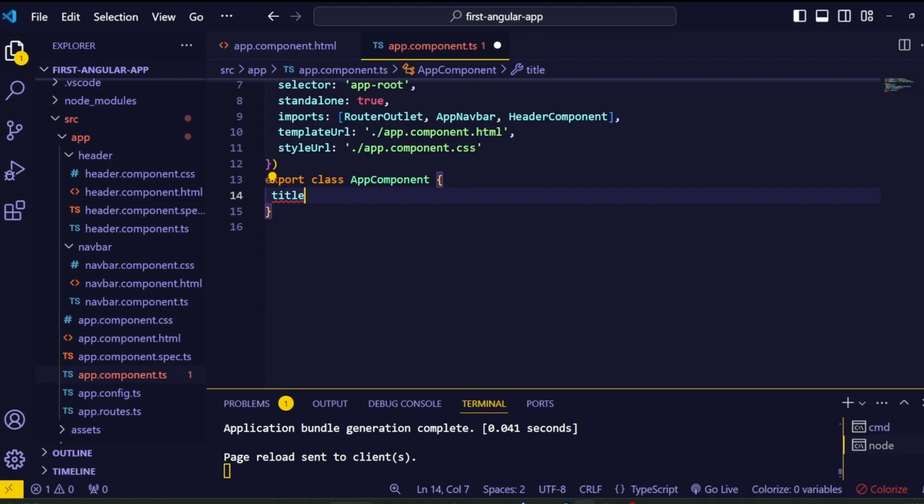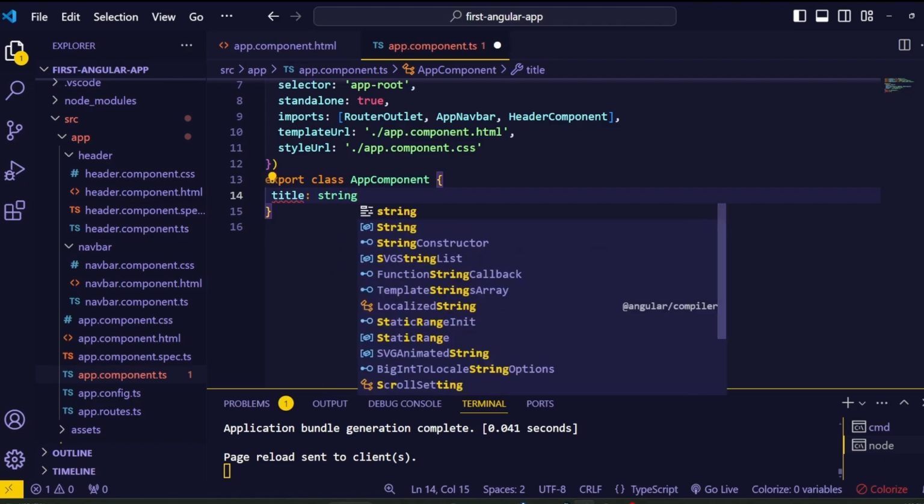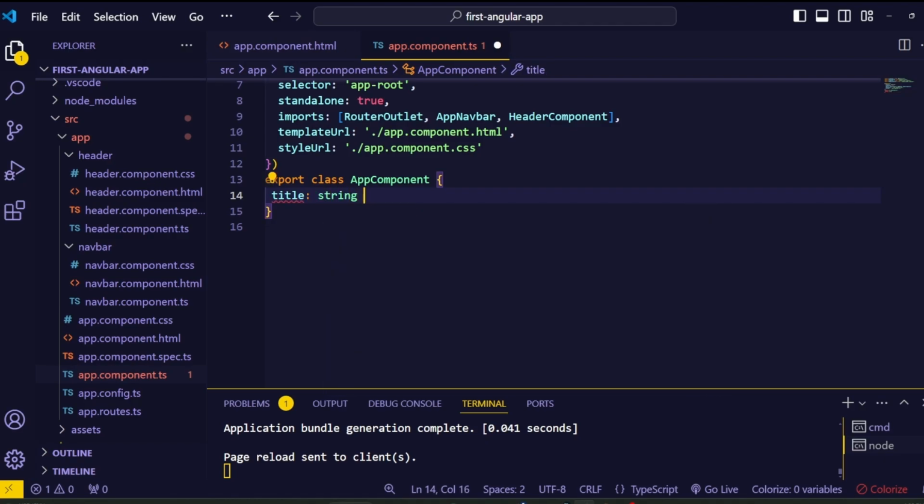Alright, next we have to define the type of this TypeScript variable. So add the colon, and the type is string. For this variable, we are going to assign a string value. So after this equal sign, the value is, put this inside quotes, this loaded dynamically.